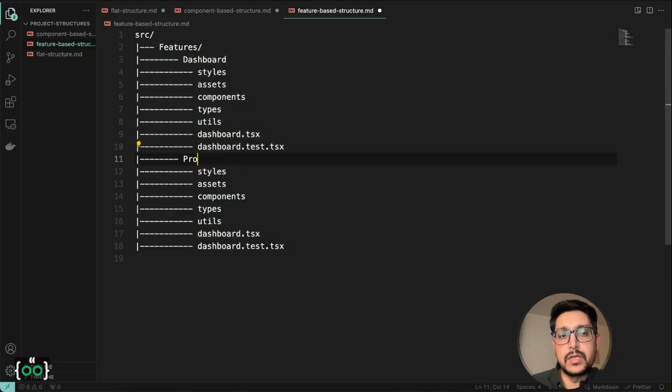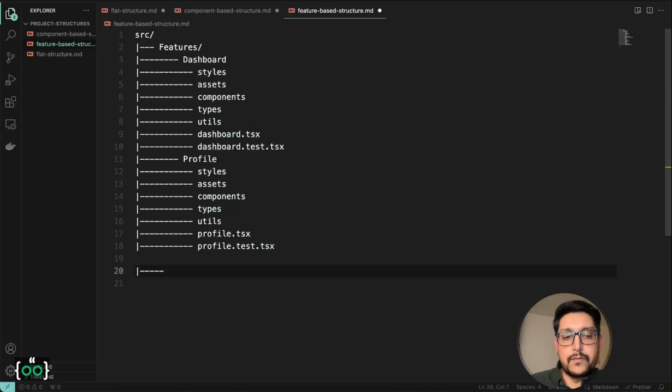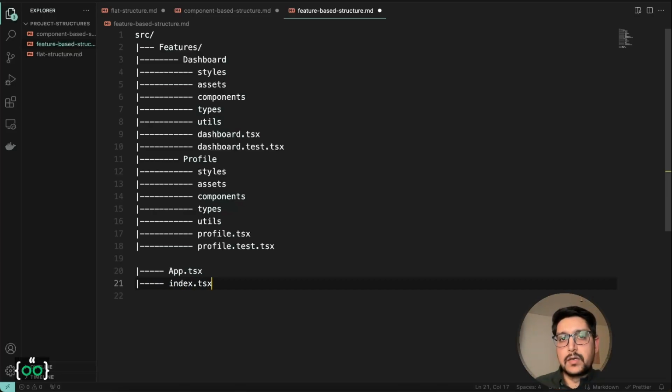So this could be, let's say, a profile feature, and then this will become profile, and finally at the end again we will have app.tsx, and we will have index.tsx. So this is a feature based structure. This is used for most of the React projects. This gives you a more controlled, more organized structure where you have separate files for each of the features.